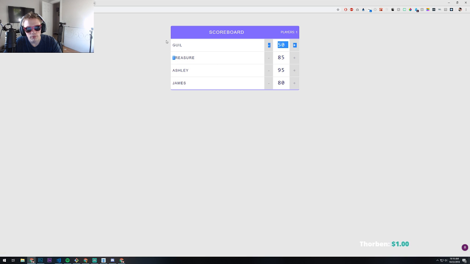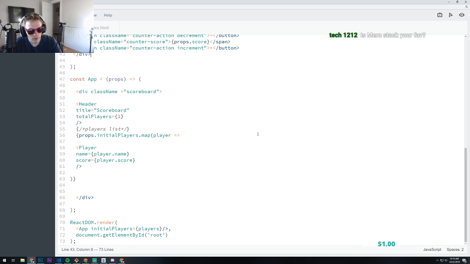There we go. So you can see each one. So now the data is separated from the components.